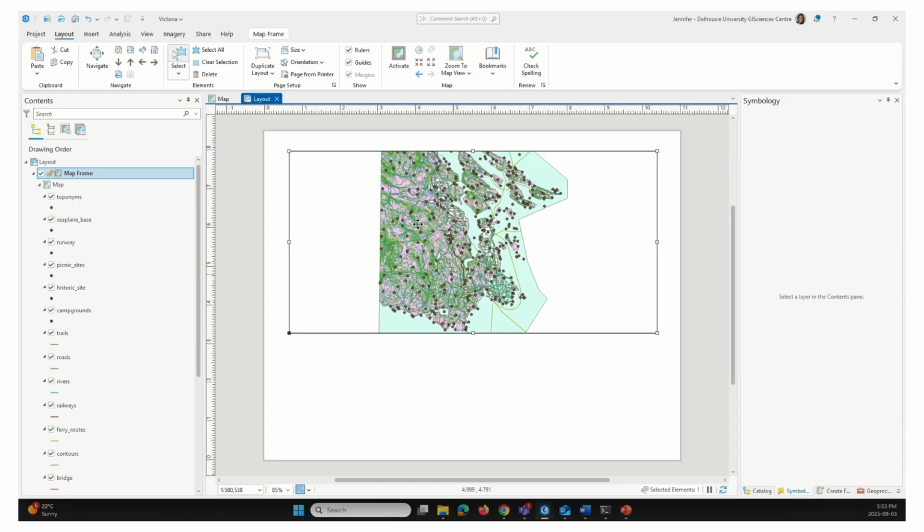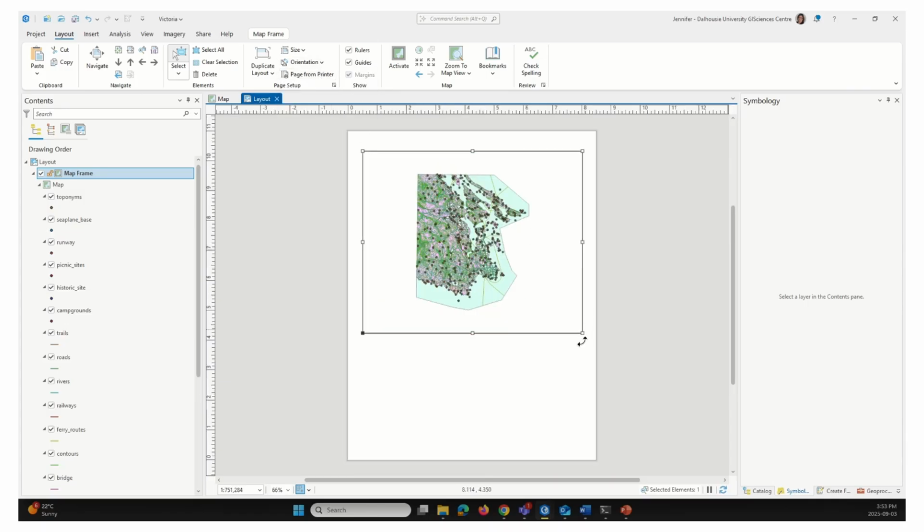So again, this is not recommended for this particular map that we're making, because we're making a map of Victoria, and that's basically this area here, which is actually more vertical than it is horizontal. So we want our page to match that, to be higher in the vertical than it is in the horizontal.